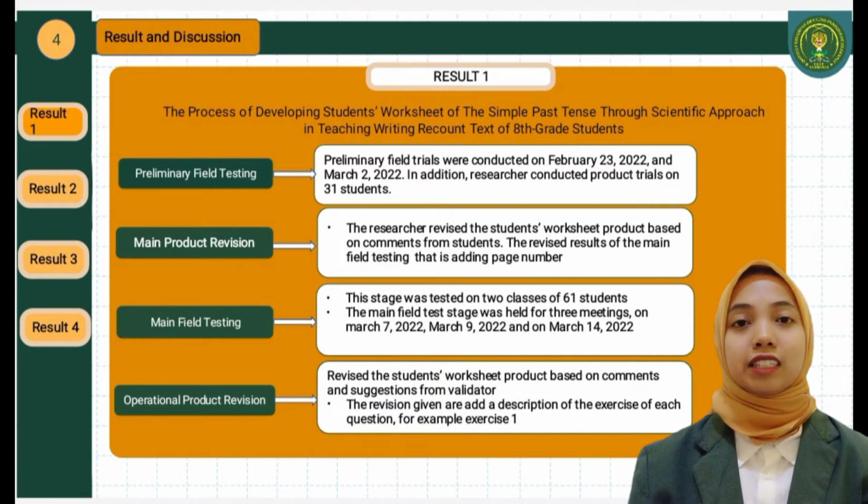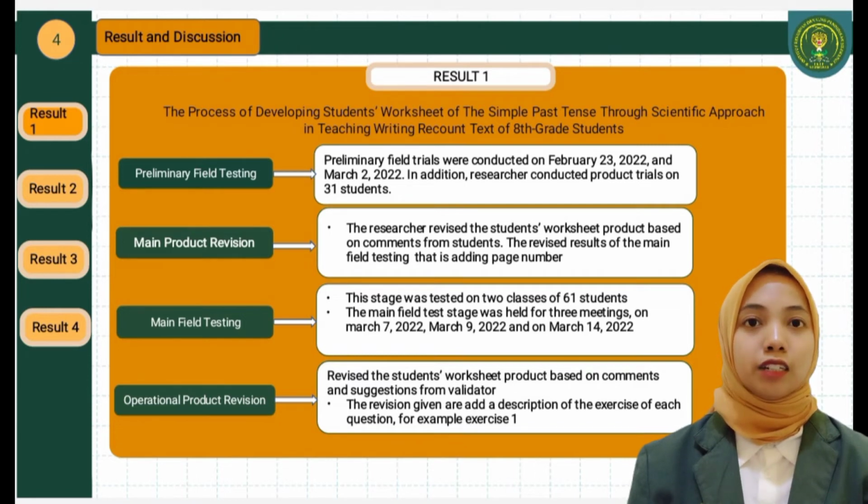And in the main field testing, the stage was tested on 2 classes of 61 students, and the main field test stage was held for 3 meetings on March 7, 2022, March 9, 2022, and March 14, 2022.